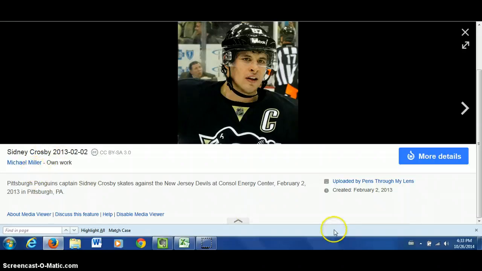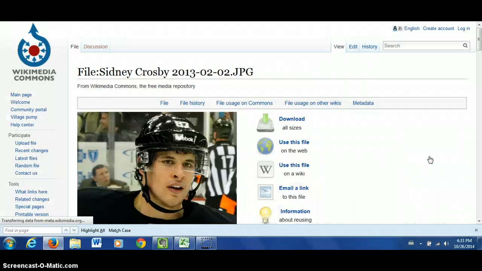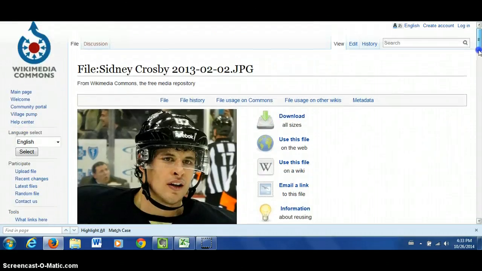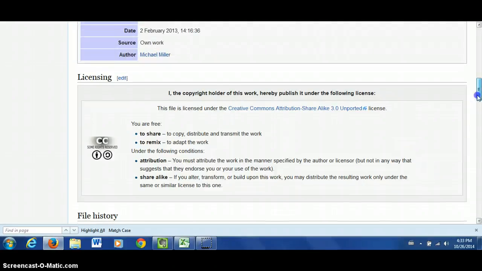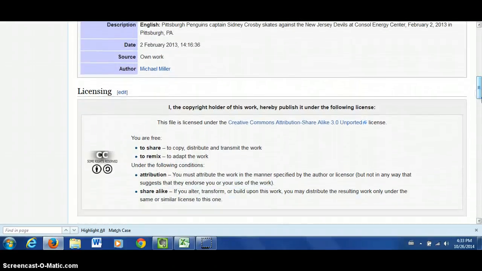Okay, this one looks a little bit more promising. It's Michael Miller from his own work. And let's click on more details. And this is the kind of page that you want to go to, this Wikimedia Commons page, where it gives you opportunities to download this file, to use this file on the web, information about reusing. And we're going to scroll down to the licensing information where it is Creative Commons, and then we are free to share, copy, distribute, or transmit the work. We can do that. We can adapt the work if we need to, but we have to attribute this particular picture to Michael Miller, which shouldn't be hard. All we have to do is put photo by Michael Miller, and we can save that.